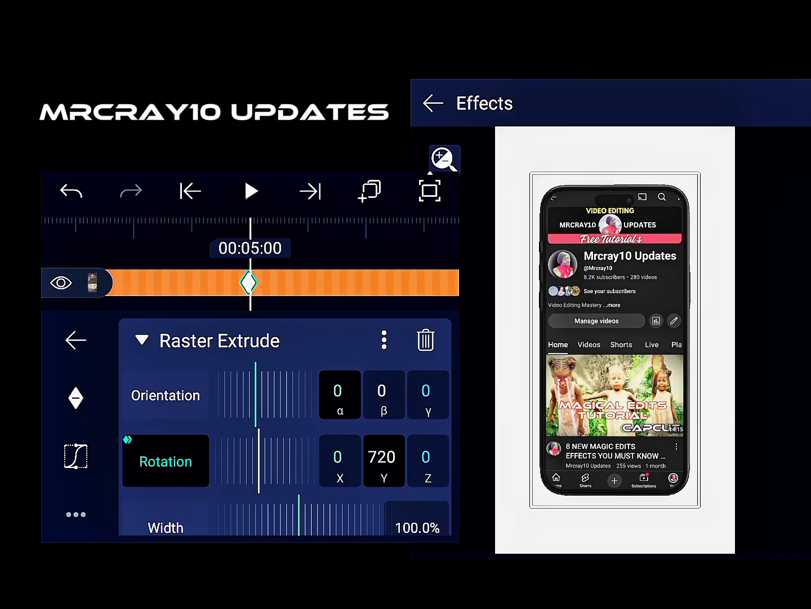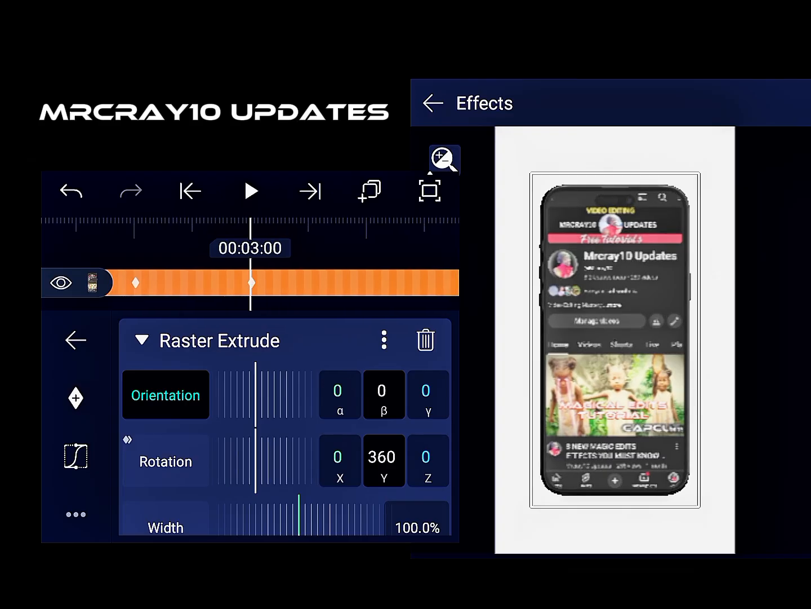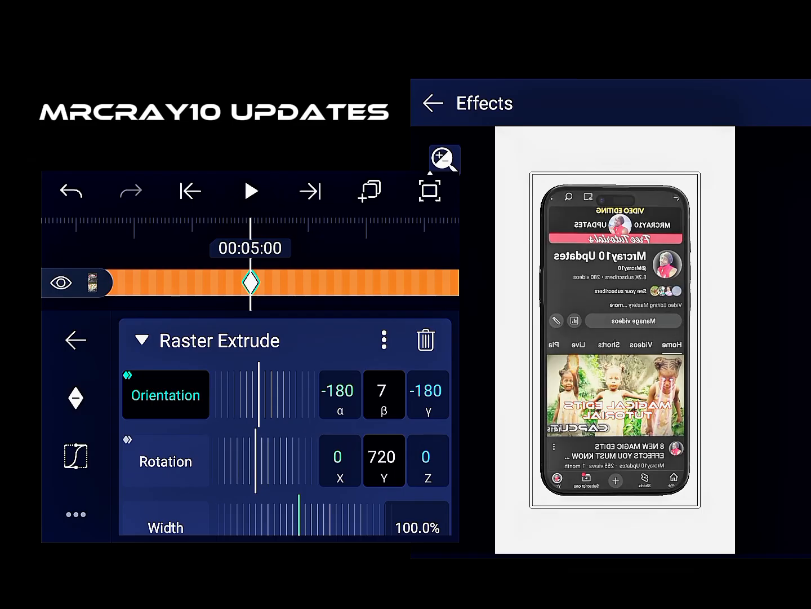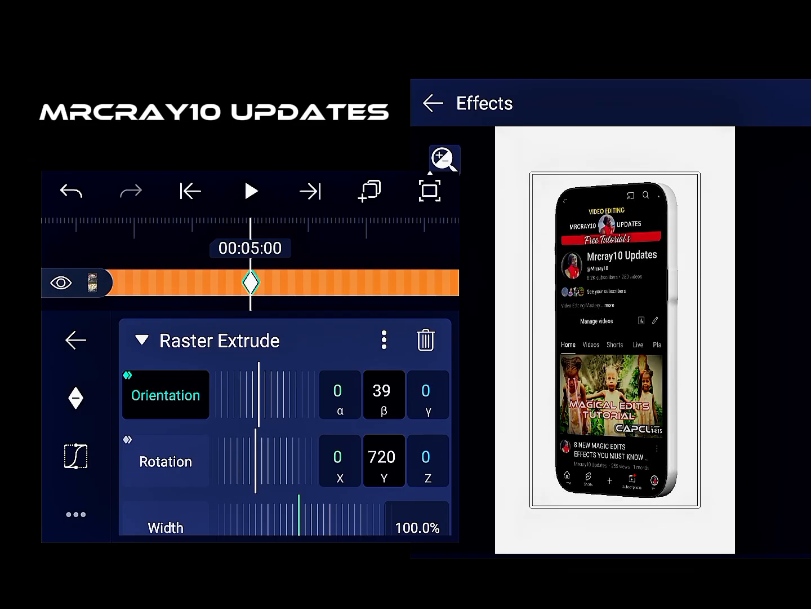Now what you are going to do right here is you tap on orientation. Now you tap on the middle part of it, set it at the middle. Now you are going to add keyframe right here. Now go to the last keyframe and add another keyframe. So from here you are going to increase the orientation. Do the way I do. You get my point?